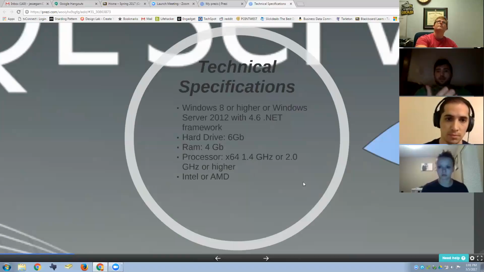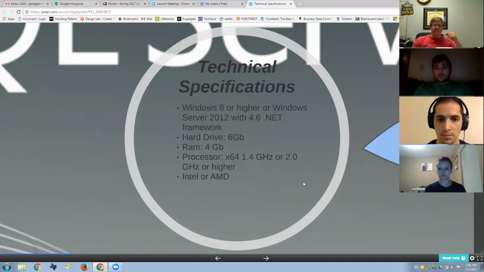Thank you for that, Jesse. Let's dive into the technical specifications. The SQL Server, like SQL Management Studio, the database aspect of it, can be run on multiple operating systems like Windows 8 or higher, or Windows Server 2012, as long as it has the 4.6 .NET Framework or higher. If we're talking about the actual SQL Server itself, that's an operating system in itself, so you have Windows Server 2012 or 2016, which should be released later.